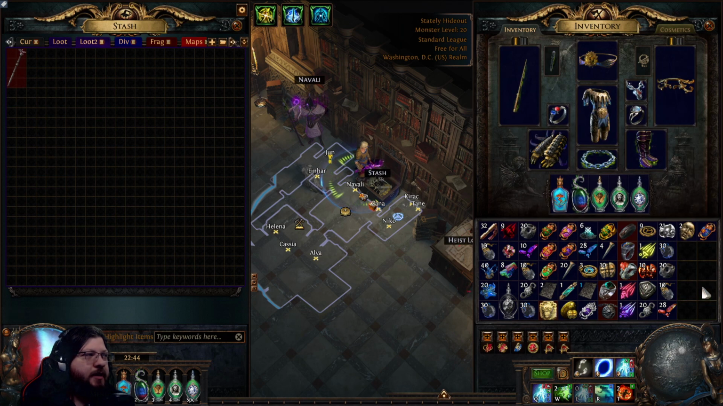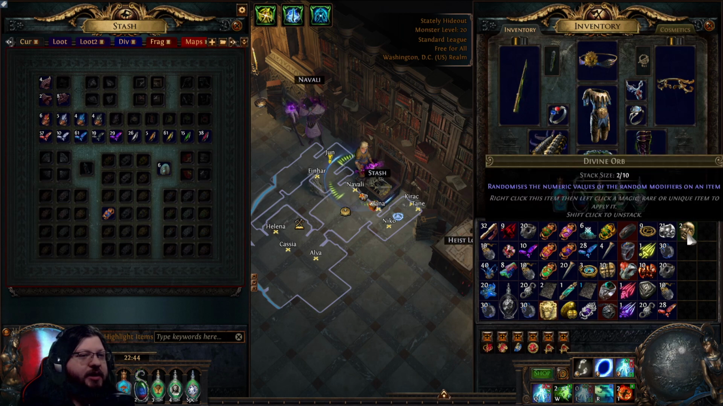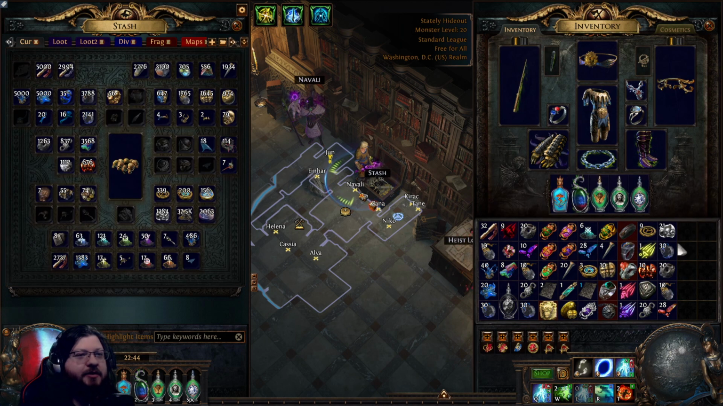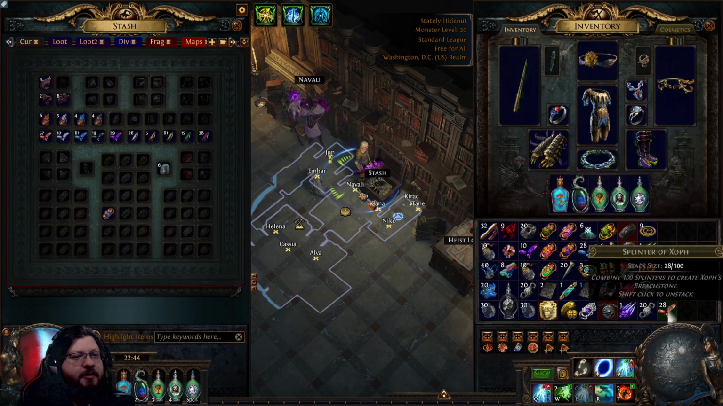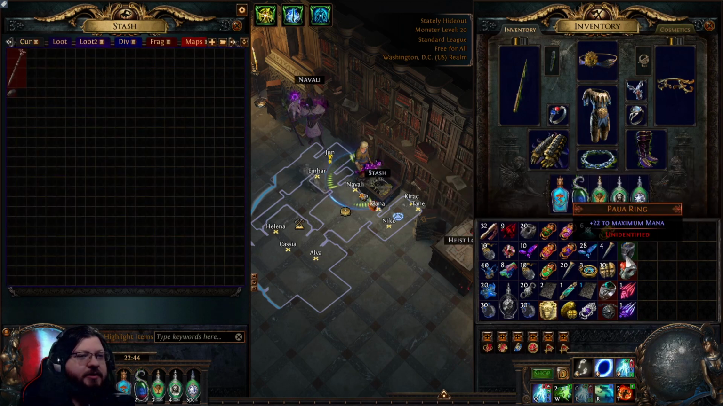So Agnerod, since it's a unique, it takes us to the loot 2 tab. It's going to be where all of your unique items that you control click into your stash goes. So yeah, Shaper Scarab goes in the fragment tab. Divine Orb goes in the currency tab. So on and so on and so on. You just click it down.